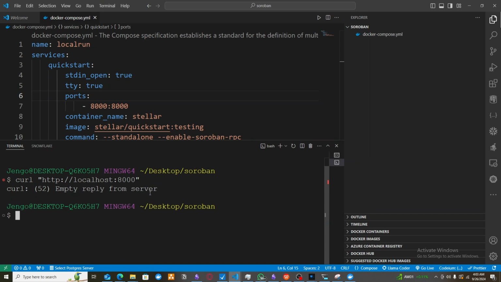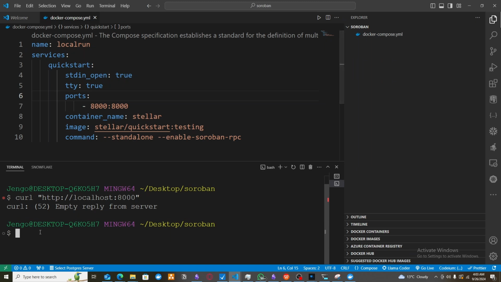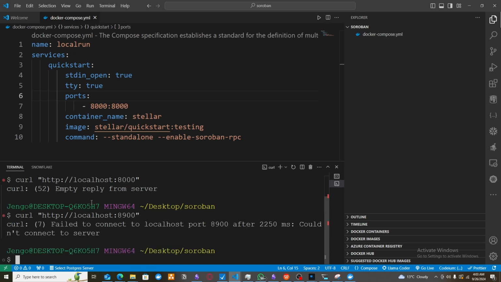Empty reply from the server. So I think this is quite telling. So let's try curl with a URL that doesn't really work. You see the difference here is clear. Here it failed to connect to localhost port, but here it is empty reply from the server. That means something is running at that port. So it's a very big difference.